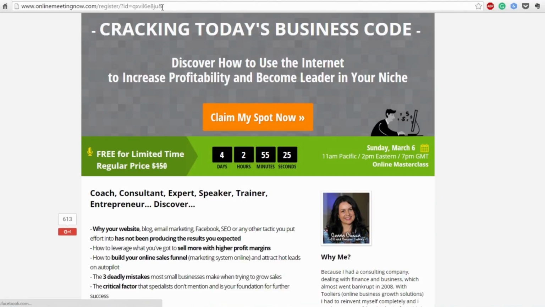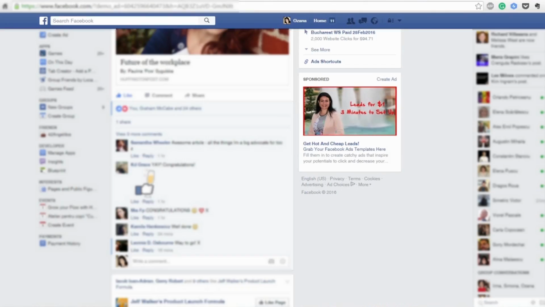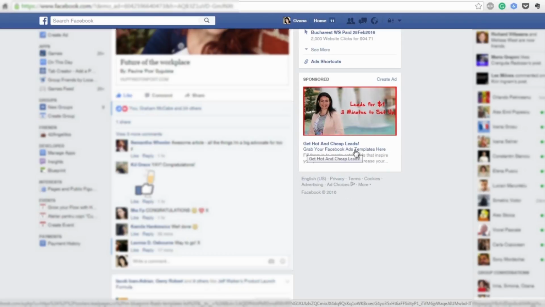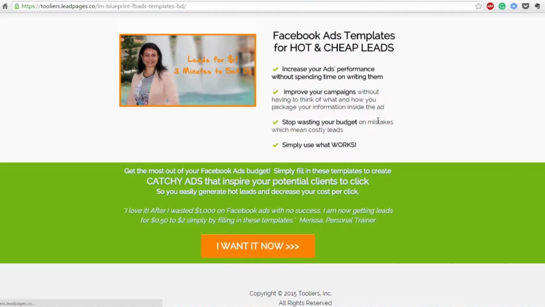What's also interesting is that if people don't click initially on downloading the Facebook ads template, I use a retargeting post just here, which appears on the right side. And it has exactly the same call to action, get the Facebook ads template. And when you click here, you get exactly on the same landing page that you had before, just another way of getting you to download this Facebook ads template.